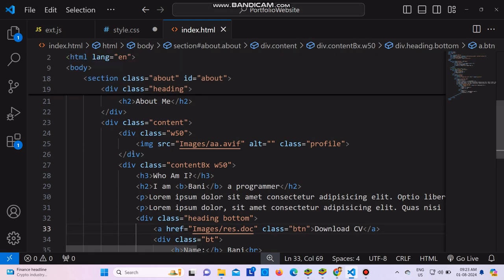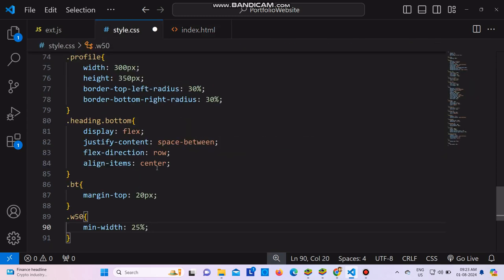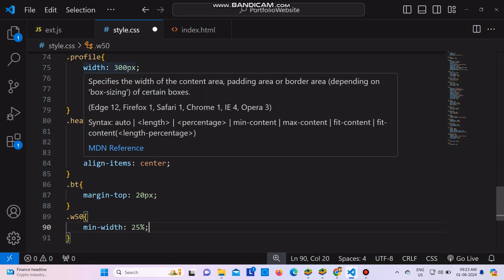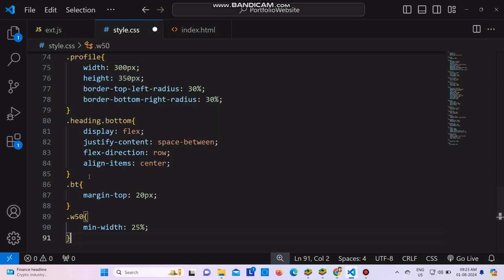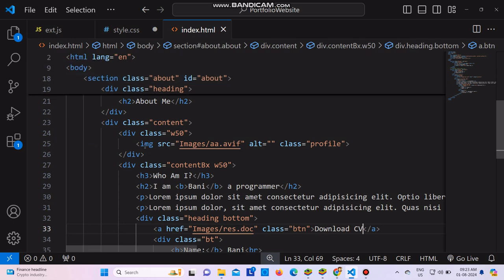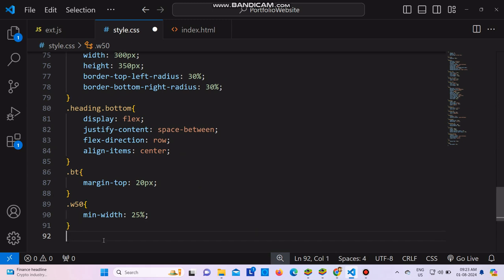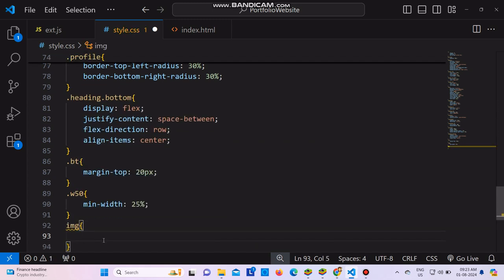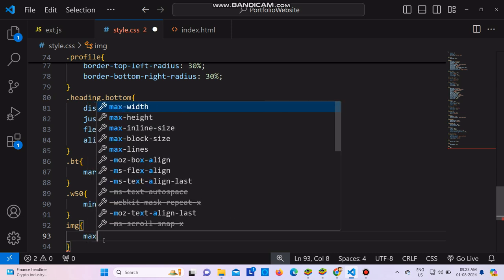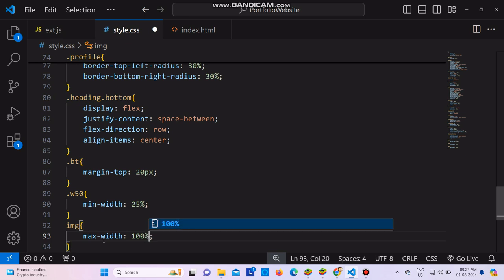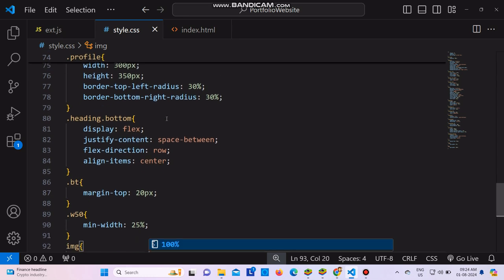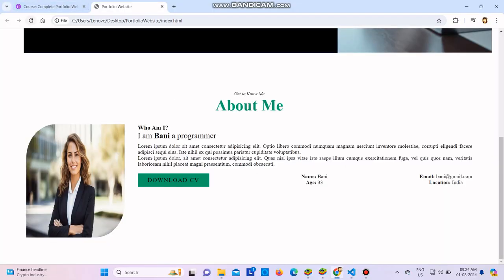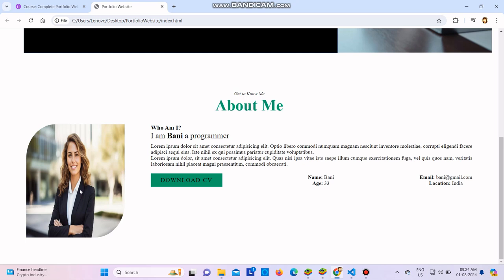Okay, and then let's go there. Inside this class we have the image with the class name profile. If you see the profile, we have already given the styling. Now I want the image to occupy the 100% of the 25%. So I'm just going to write img, and I'm going to give max width as 100%. In the class profile, the height and width are 300 and 350, so it is going to occupy 300 and 350 total. That's all we have done for the image.